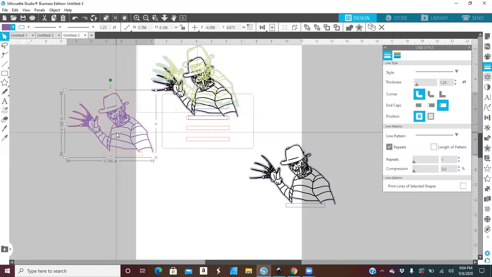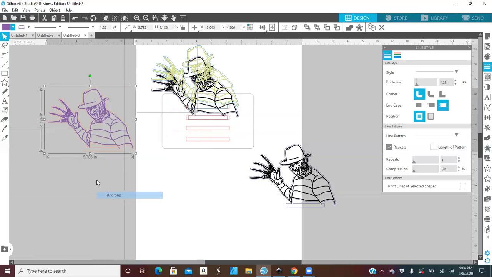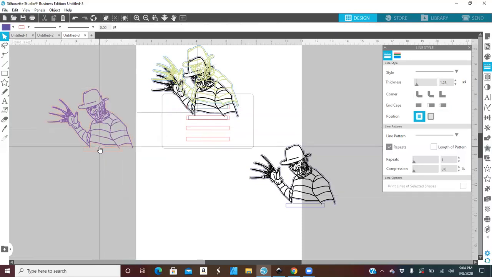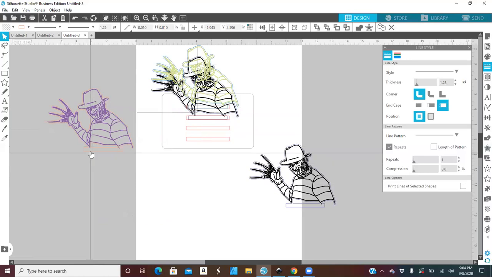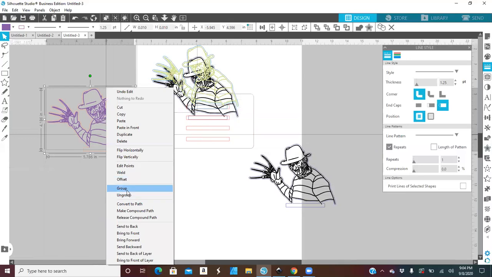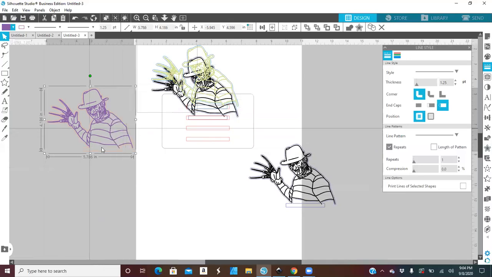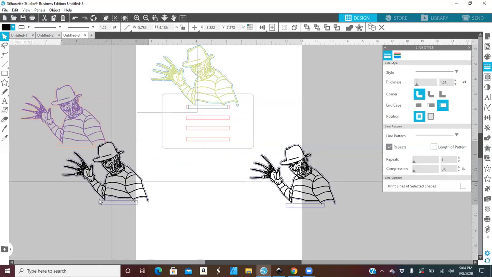One thing that I noticed, I don't know if you guys see that. See this extra right here? I'm gonna get rid of that. I'm gonna do release compound. Let's get rid of this one line there. Now I'm gonna group it back. Group that back. Let's go and take that out of all of them.